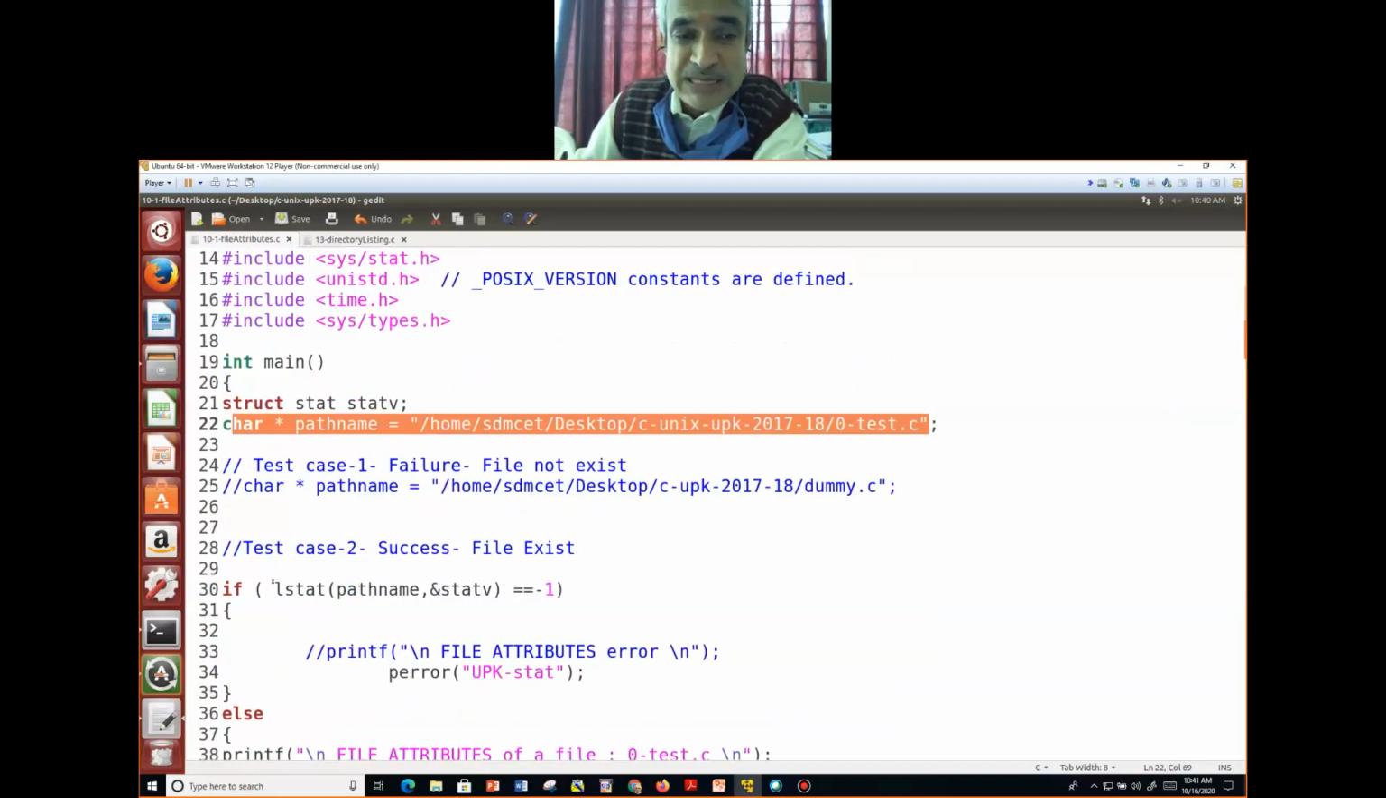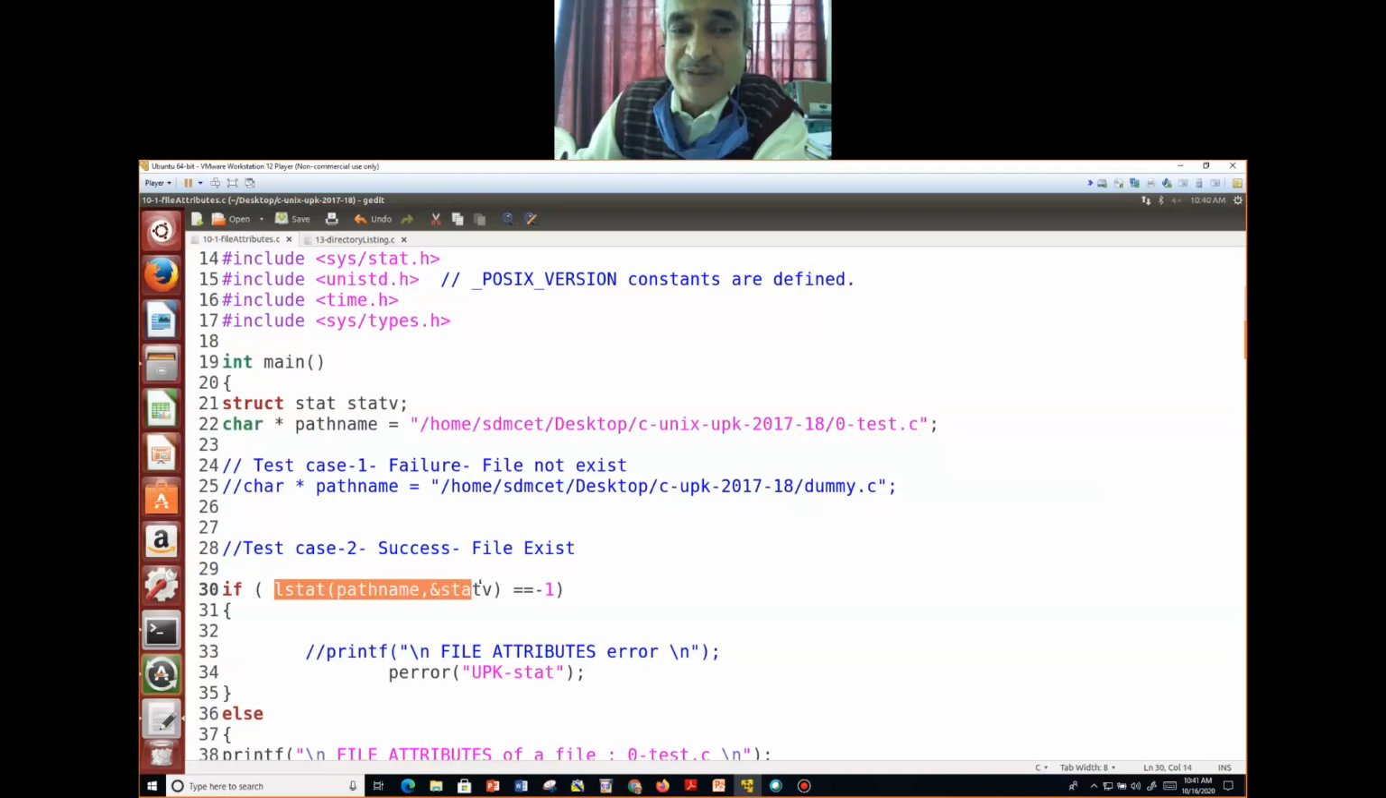I'll be using lstat. You should know the difference between lstat, stat, and fstat. lstat is used where, when? stat is used where, when? We will look into that. Currently I'll be using lstat. You call that and provide a path name. You have to construct a path name.